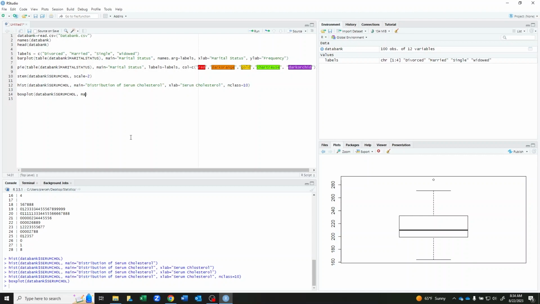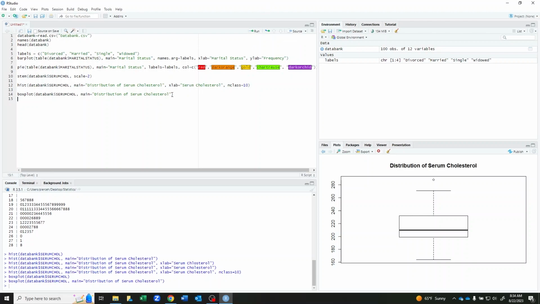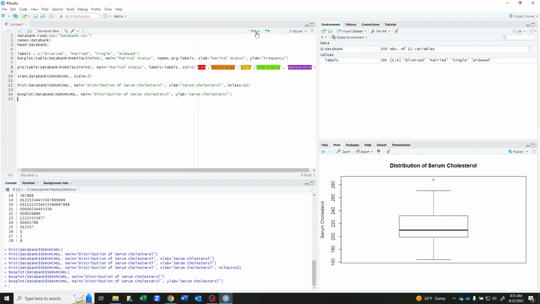Just like with my other graphs, I can use main to label this. And if I run that, I can see that I have it titled. And I can also title the axes. In this case, I only have one axis, which is on the y-axis. And I can label that appropriately. And if I click run, I can see that update.